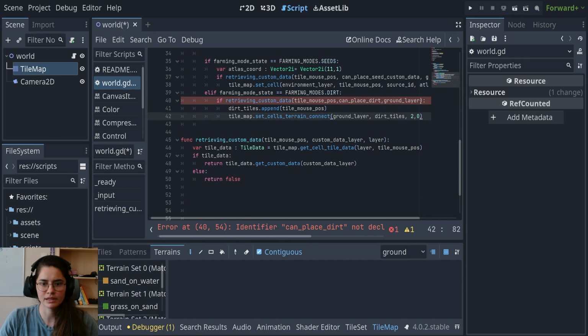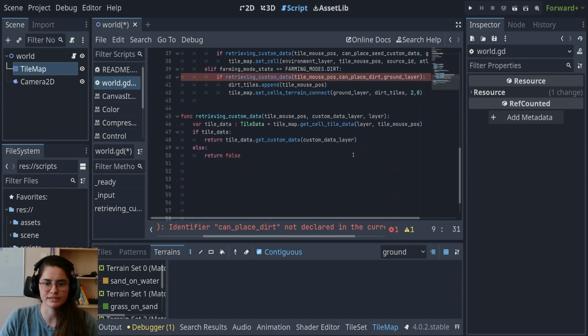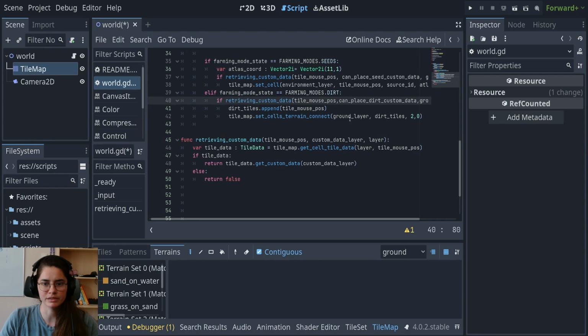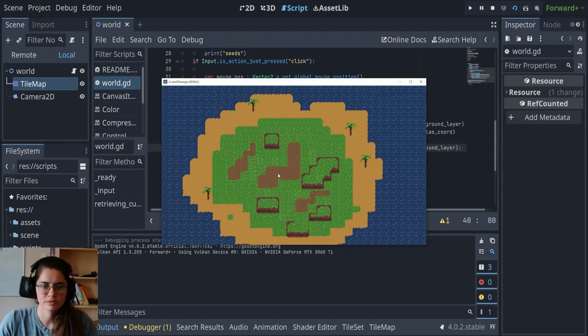Okay. And can place dirt is not declared. Oh, it was here. Can place dirt custom data. That should be good. Okay. Alrighty, let's test it out.